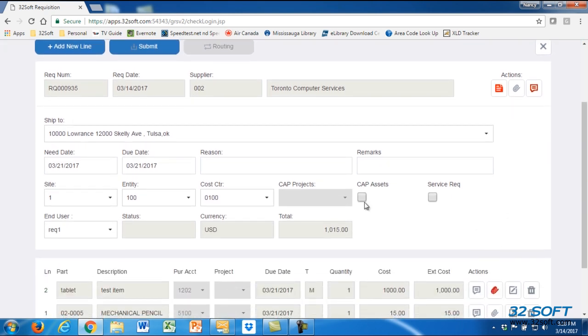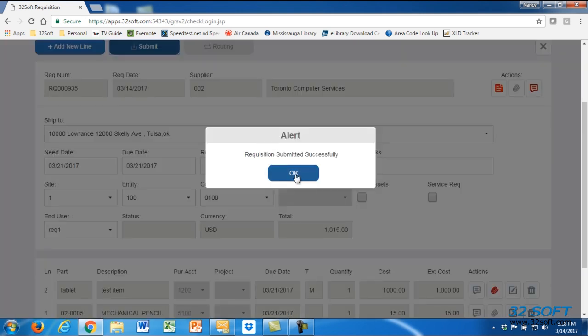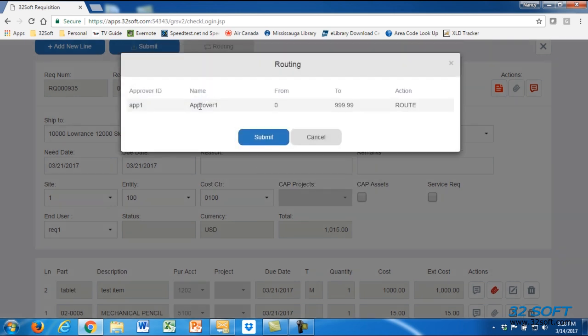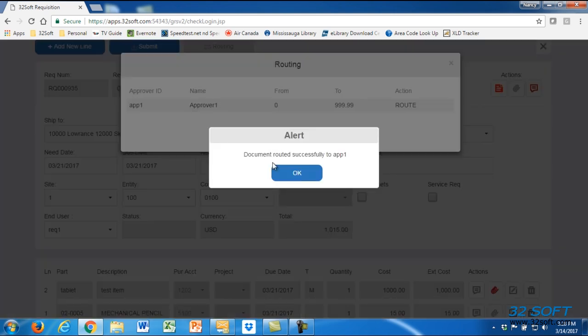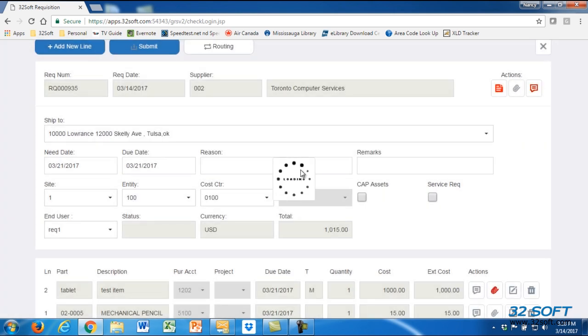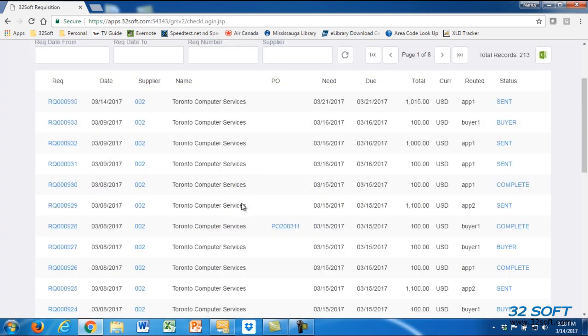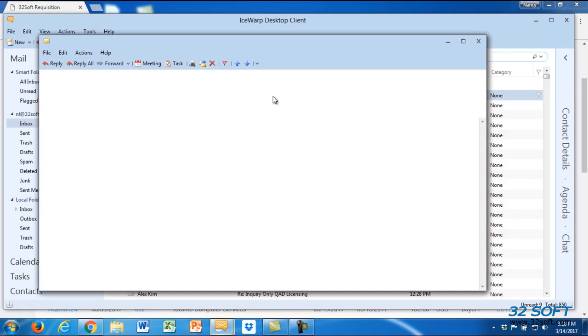Once all items have been entered, we can select the Submit Action button, and separate windows will appear asking if we want to route the requisition. If we respond yes, then the routing window will be displayed and the default approver will be highlighted. We select Submit to route the requisition. Approval hierarchy is defined in Requisition Plus menus.